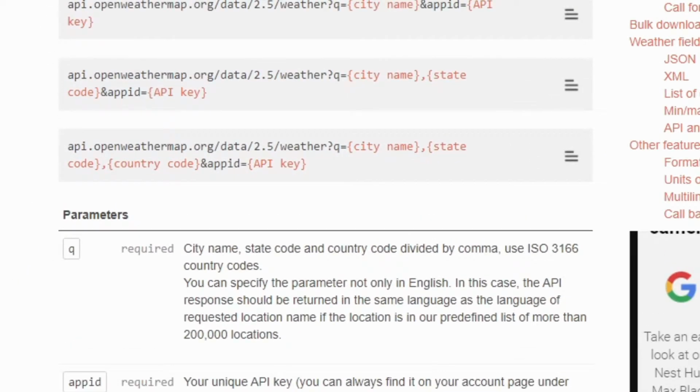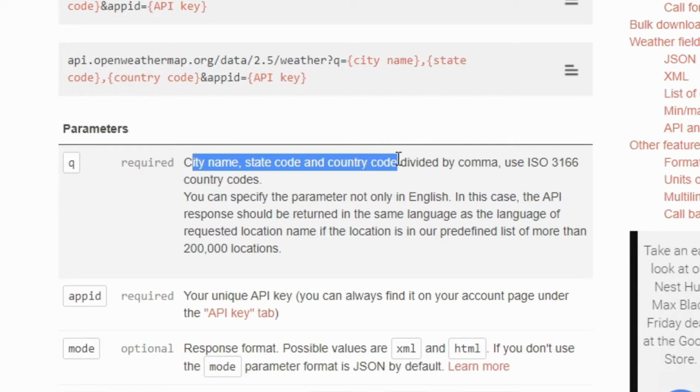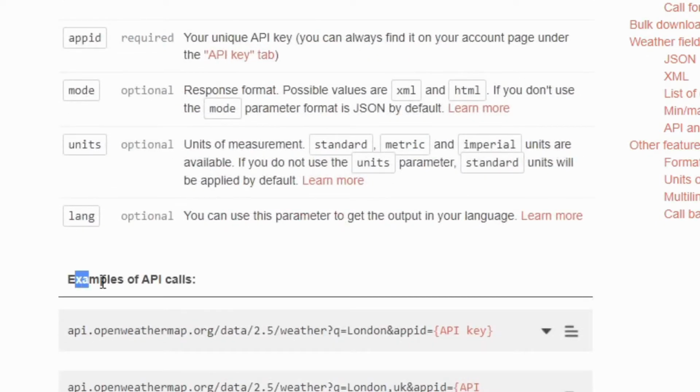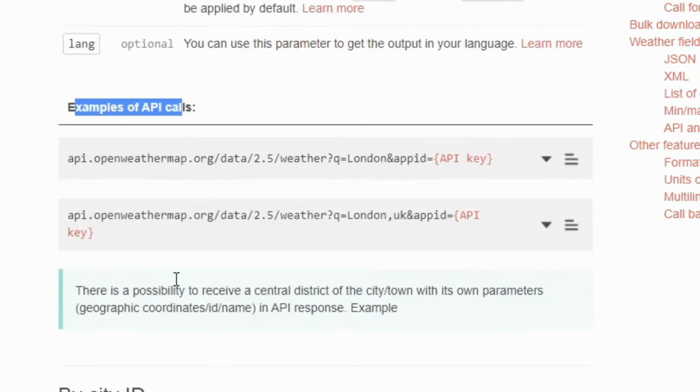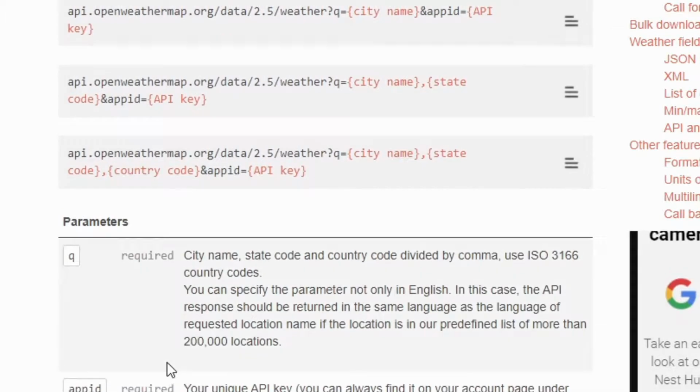and we can take a quick look here at the documentation. So this tells us that these are the various parameters that we can pass in. So Q for the query is for the city name, state code, and country code divided by comma. So that's what we pass in for Q. And then we need to pass in an app ID. These two fields are required, and everything else is optional. And they also give you some examples of how to call the API. So I believe we have what we need to begin coding.